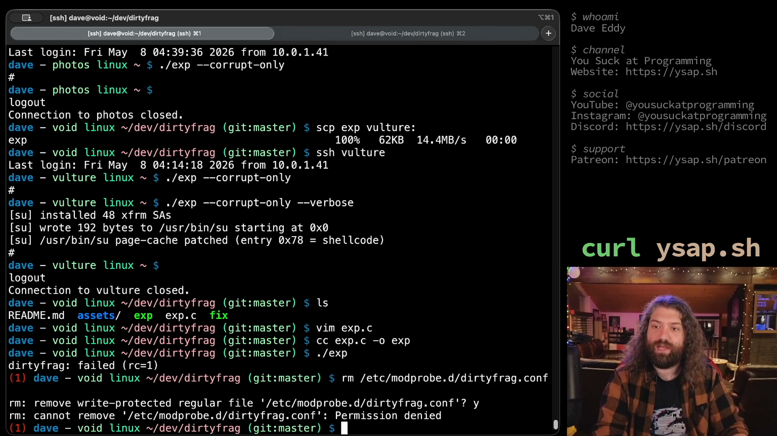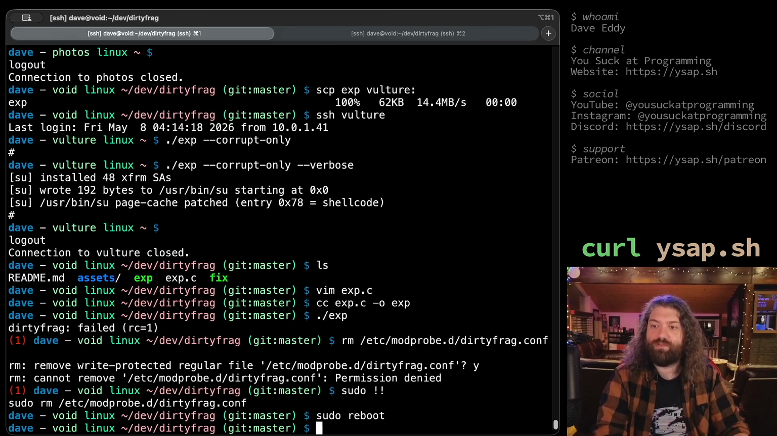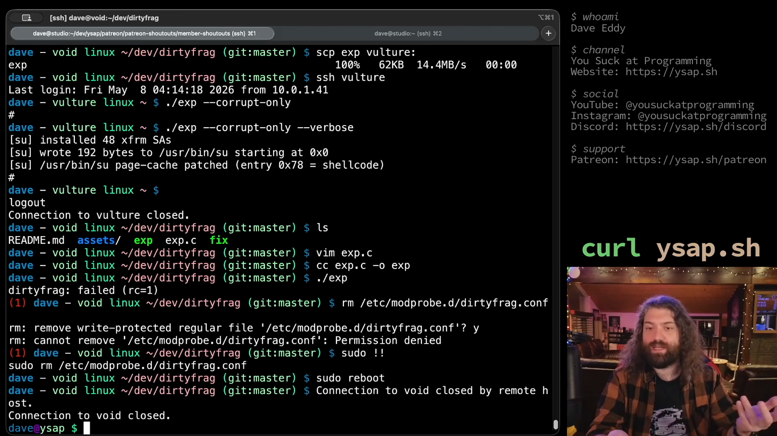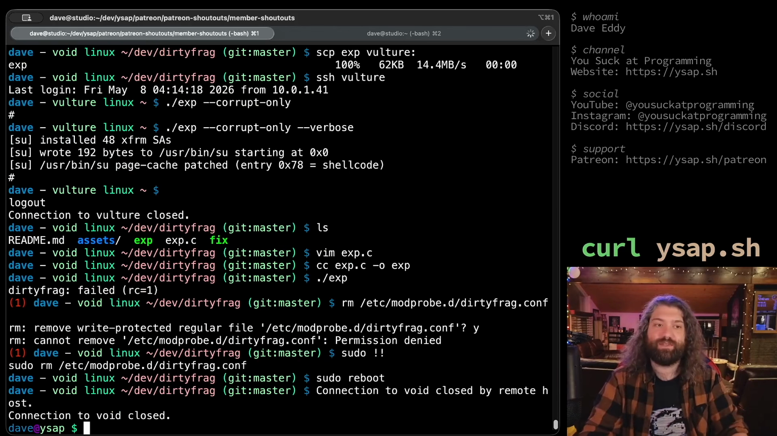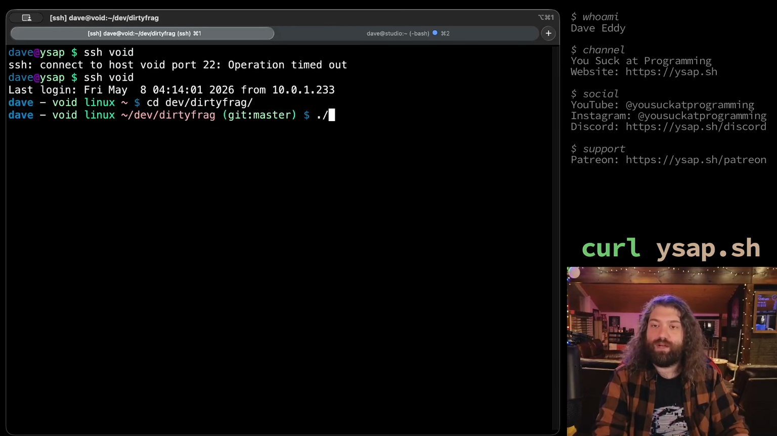I need to be root to do that. There we go. Reboot the machine. This will reload the kernel modules and it will be susceptible again. That way it'll just make it easy to test on this machine. So not exactly what you'd want to do, but we're going to go ahead and make this machine exploitable so we can mess with it. All right, let's go back in that directory, run the exploit --corrupt only, and let's see what happens here.